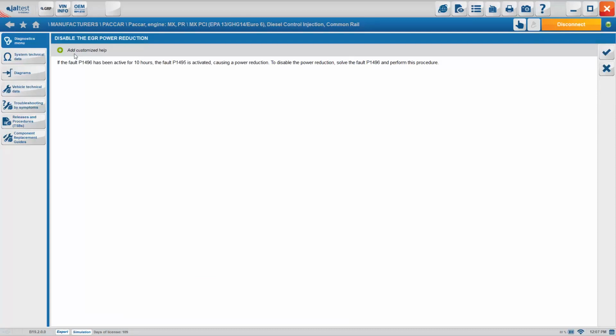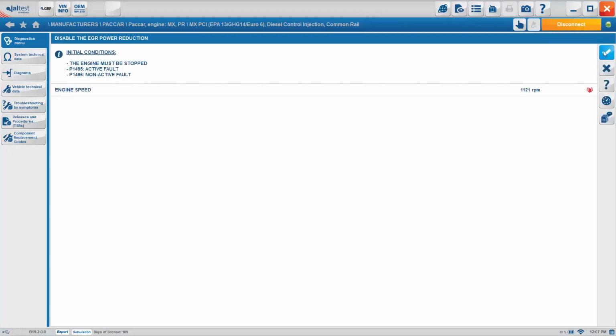out the procedure. In this case, it's basically telling you that after 10 hours, the 1496 will go ahead and become the 1495. So first of all, we need to solve the 1496 first, which is make sure that the EGR is functioning correctly. And after that, we have the initial conditions that must be met to carry out the procedure. In this case, we need the engine stopped and the 96 non-active fault code.